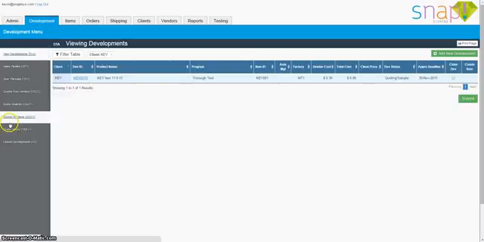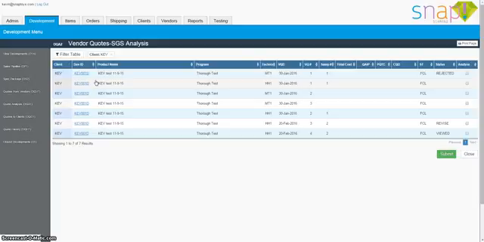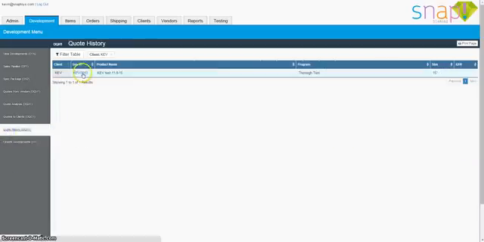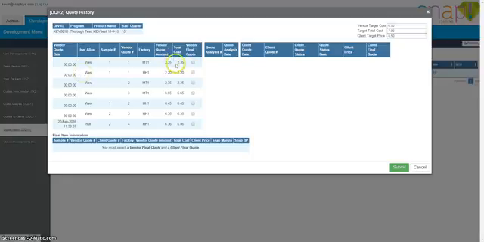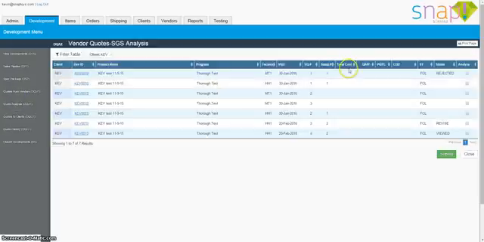Back to development. If I go to quote analysis list, I've already filtered it down to this particular development, and it has all these quotes that have been placed in the system for this particular item. What it does not show me, though, and it should here, is total cost. If there have been quotes on this item going into quote history, I should see all of these total costs under the quote analysis area. It should be right here.